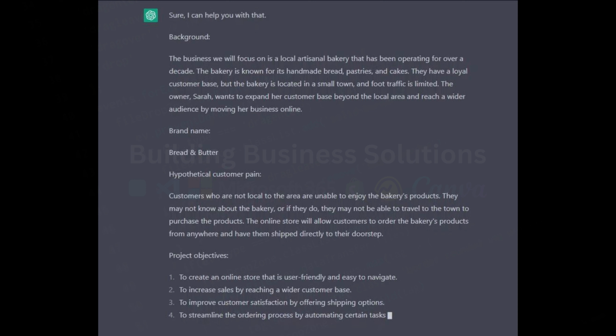So there are project objectives there: you need to create an online store to increase sales by reaching a wider customer base, to improve customer satisfaction by offering shipping options, and to streamline the ordering process by automating certain tasks. So you can see that creating an online store where people can just order a product, which can then be shipped to them, would be a good business solution. So we can proceed and see what else it has in stock for us.